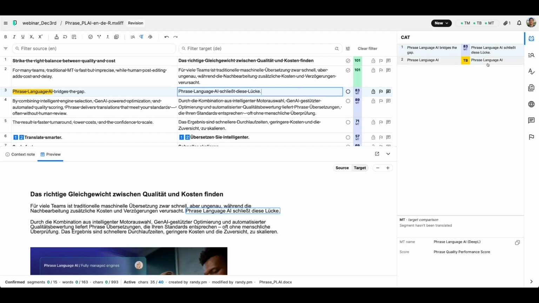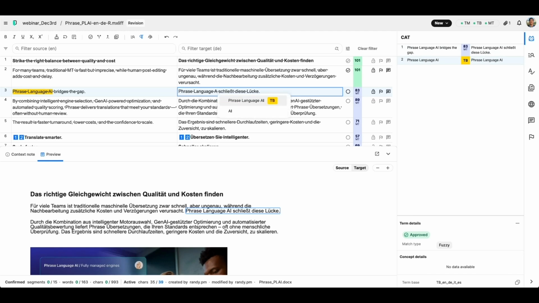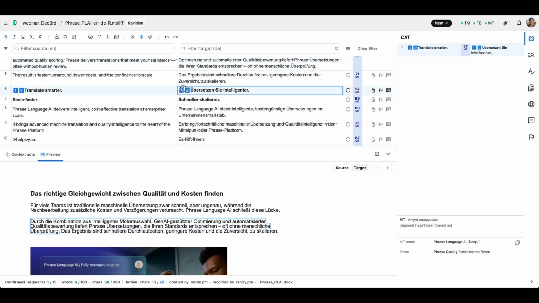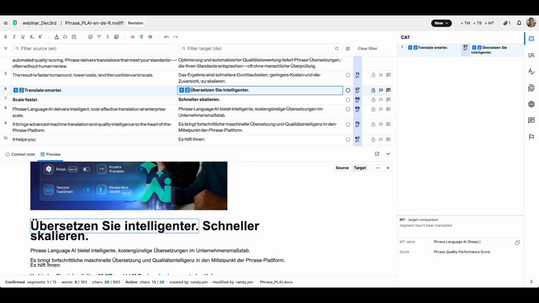We also get suggestions from the term base. Here in my term base, I had added phrase language AI as a term. So you see that I immediately get this suggestion. And of course, if I change this into anything that is not compliant with the glossary, I immediately get a warning telling me that this is not compliant, because if you remember in the project settings, we had enabled the instant QA check. These blue symbols here with numbers inside them, these are tags.